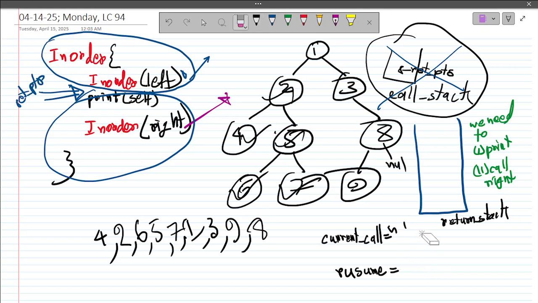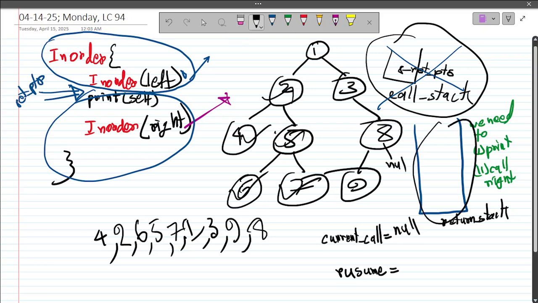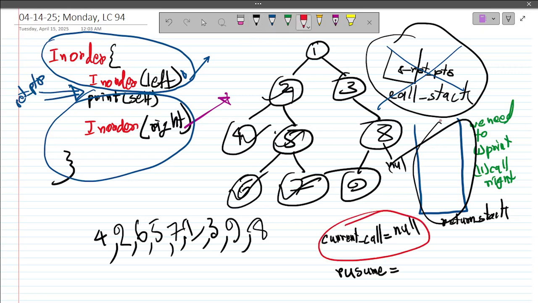Okay, so I'm calling the right child of 8, null. Okay, that null means I fell off a tree. Okay, what do we do when we fall off a tree? We check our stack. Okay, stack is empty. So we are done. So when the current falls off a tree and there's nothing to return to, that's our end condition, okay? And if you can see, we printed everything in order nicely.